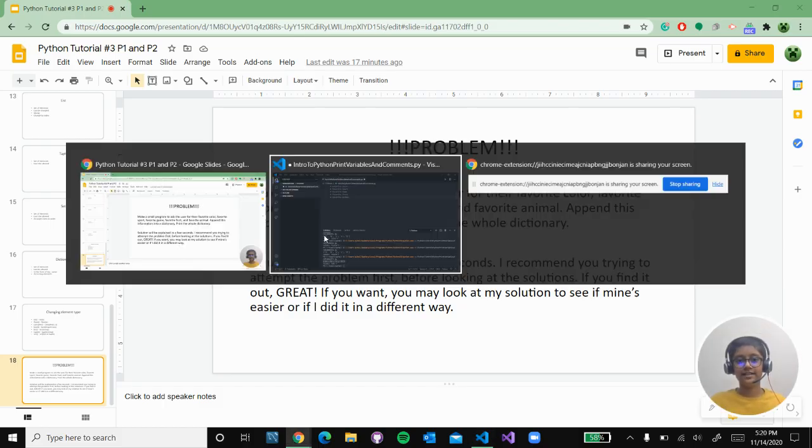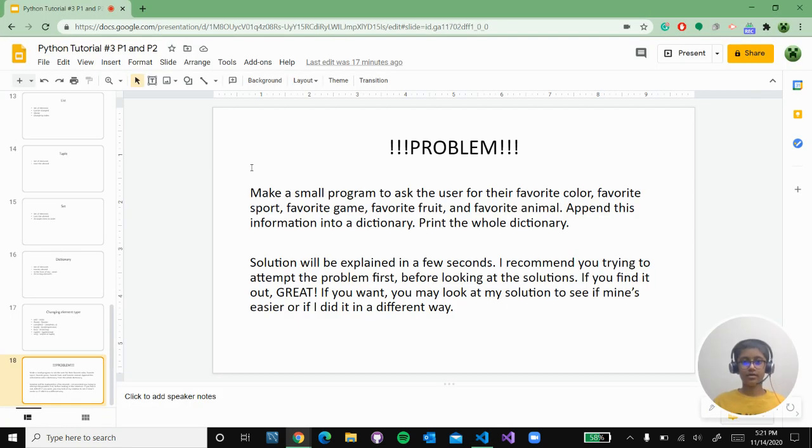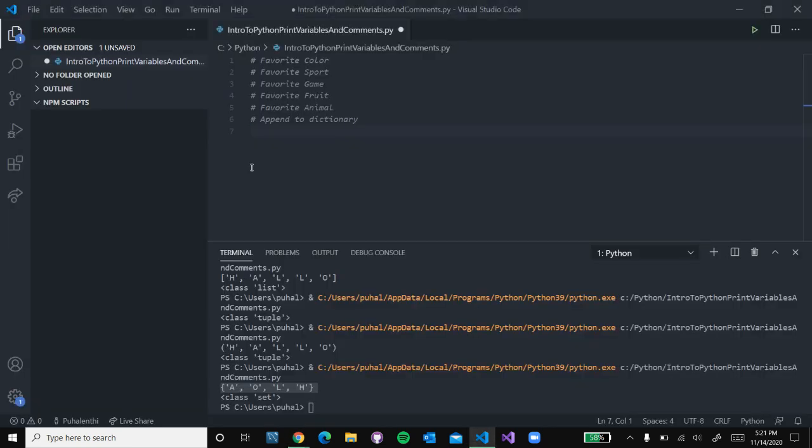Now we want to append this information to a dictionary. But first let's create the dictionary. Where is it? Append to dictionary. And now we want to print the whole dictionary. So simple enough. I'm trying to find the hashtag. Print dictionary. Print dictionary.